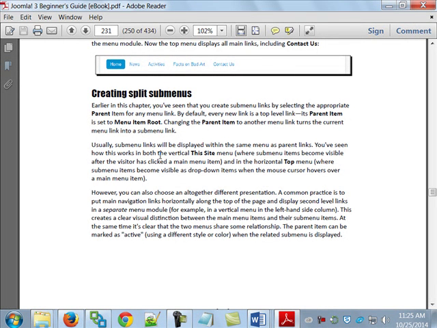Earlier in the chapter you saw that you could create submenu links. By default, every new link is a top level link. Its parent is automatically set to menu item root. If you change it, it becomes a submenu link. Normally submenu links are displayed within the same menu as the parents. You've seen how this works because we did it before. However, you can choose an altogether different representation.